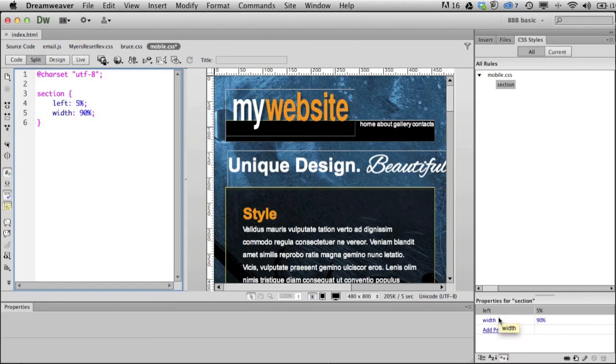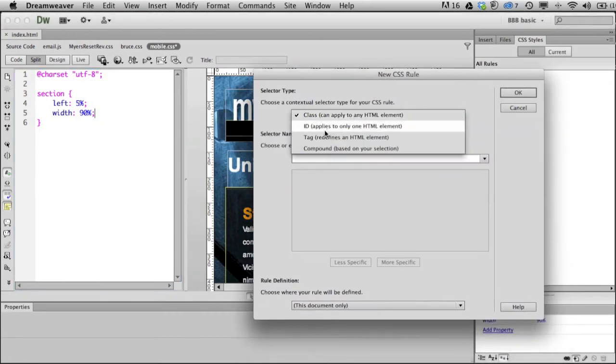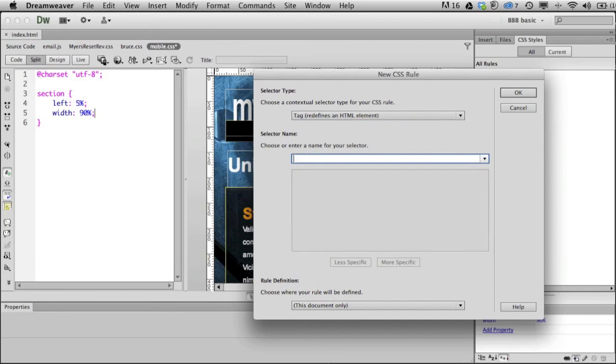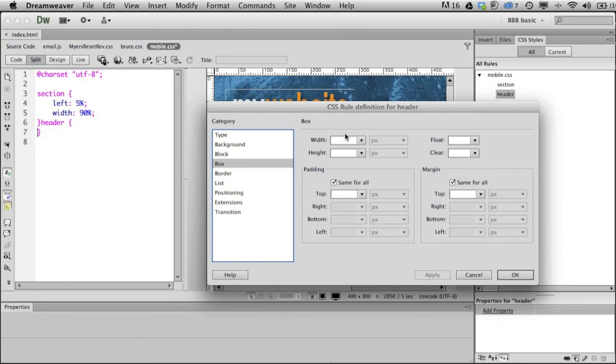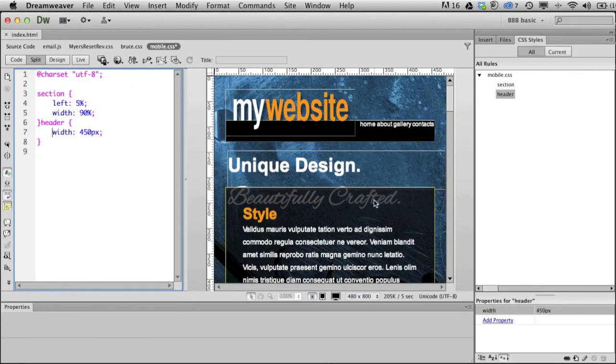Oops. What happened to my header rule? It's gone. Where did you go? Oh, there it is. Sorry, box. The width is going to be a 450. Okay? And we'll say OK to that. And you can see it pushed this over this direction. It's too far away from that line, and it's inside here.